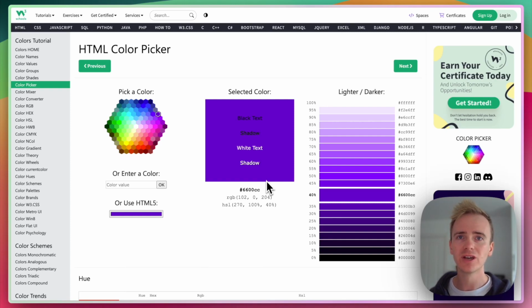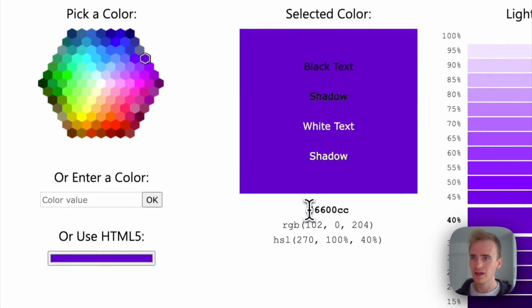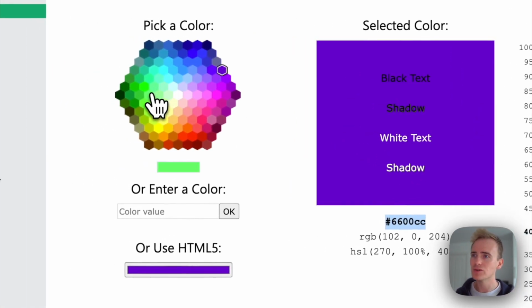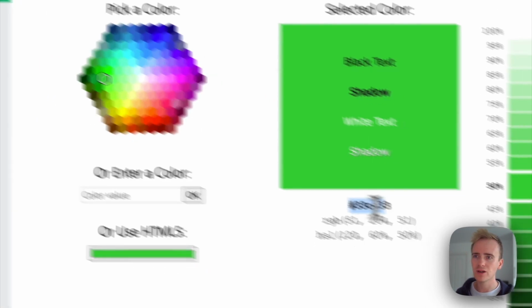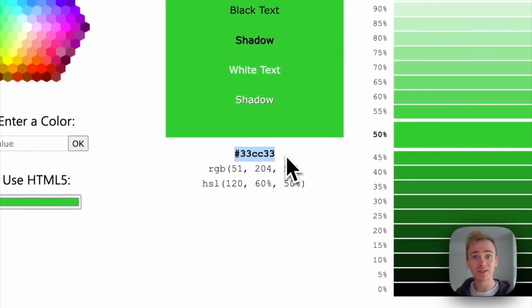For web designers, when they think of colors, they're most likely thinking in terms of hex codes, just like this one here. This representing the dark purple color above. Let's choose a green, and you'll see how the hex code changes to now a hex code that represents the green.